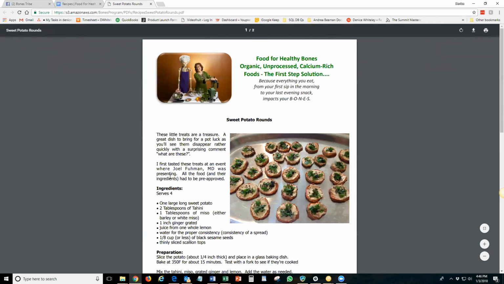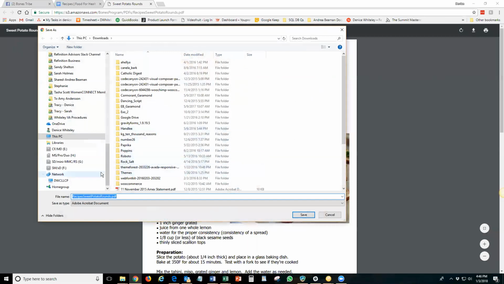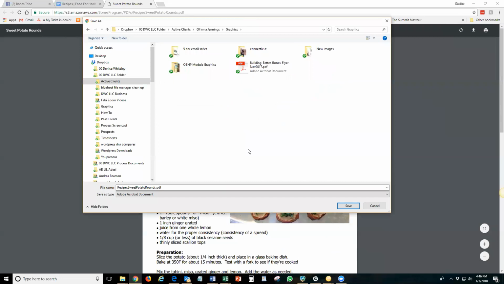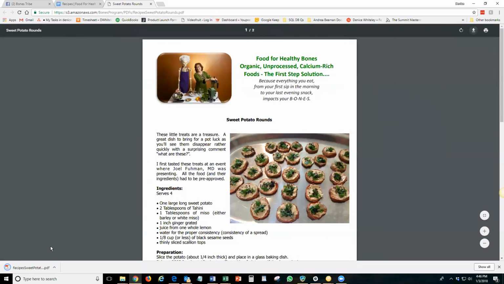So from there, if you notice my cursor is in the upper right-hand corner here, this is the download button, so you can click download, and we're going to navigate to where we want that to go. All right, so I'm going to download that recipe right here, recipes sweet potato rounds.